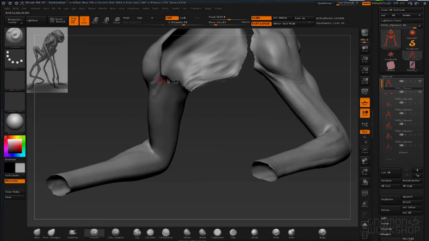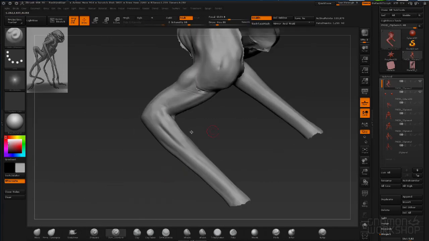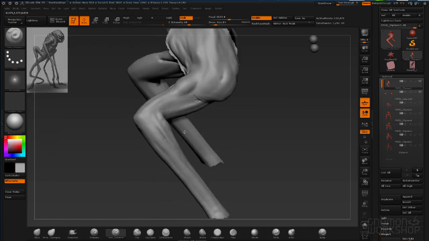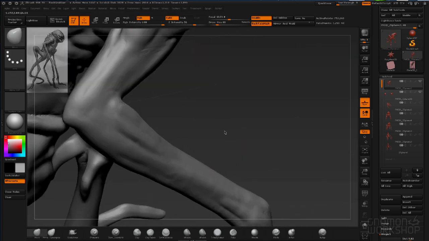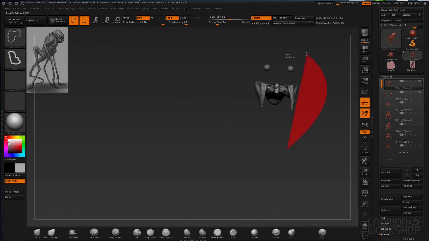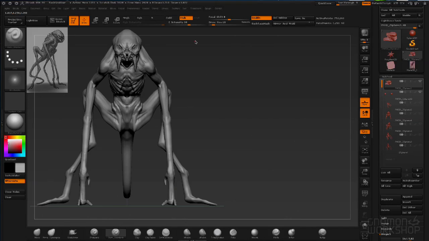So I'm still refining the anatomy, using polygroups to get to those hard to reach areas, defining the brachialis, wrinkles in the elbow, just continuing to jump around. Isolating sections really helps to focus.